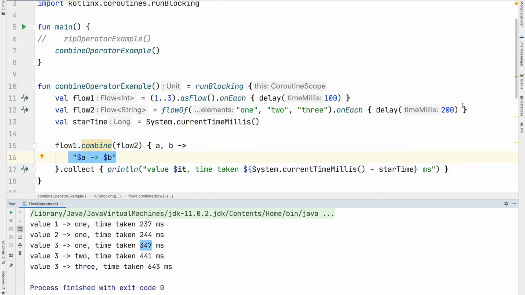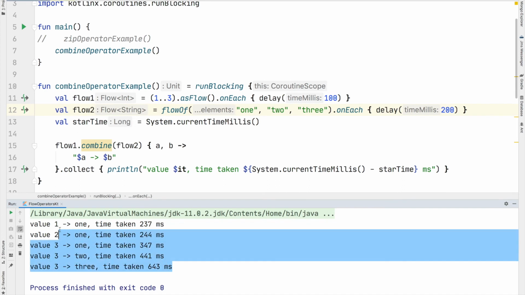And then finally when we received the second element from this block at the 400th millisecond, it printed 3 mapped to 2 at the 441 millisecond. And similarly the third element will be mapped to the third element of the second flow, which we will receive after 600 millisecond, right? That's the reason we can see here the time taken is 643 millisecond for this. Okay, so I hope this output is clear to you.